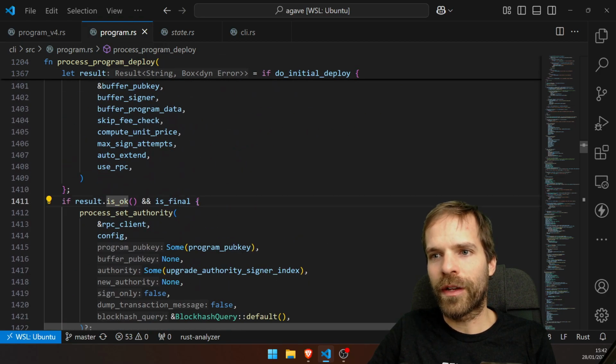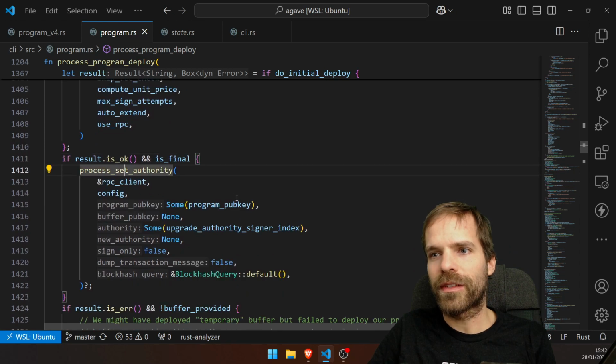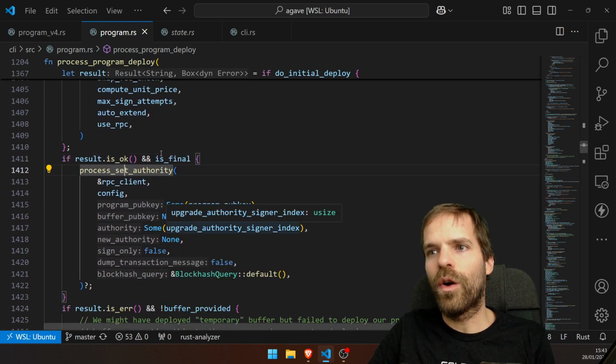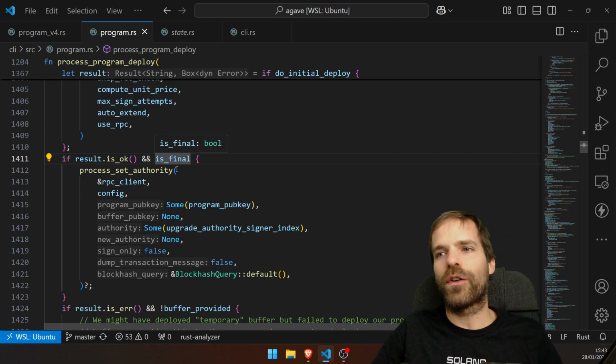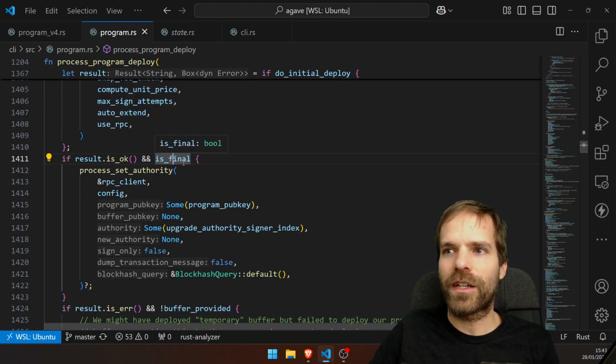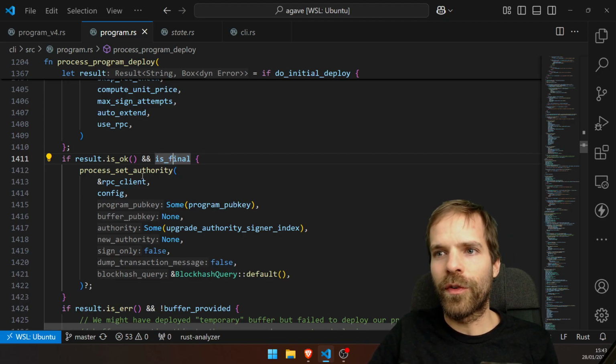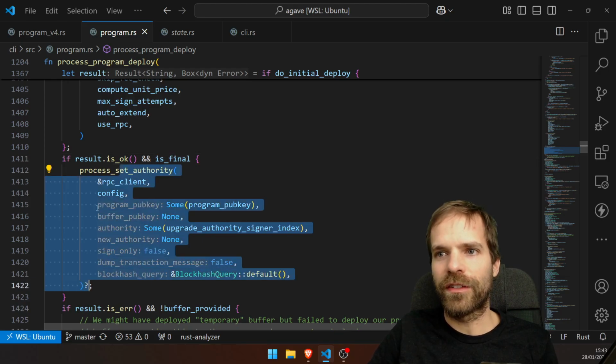And if we are okay, then we process a set authority. If it's final, then we set the new authority to none. So this is basically making it immutable. So there's a final flag. That's how you make a program immutable. There's the --final, I guess. And if you have that, then you do another transaction to make it immutable.